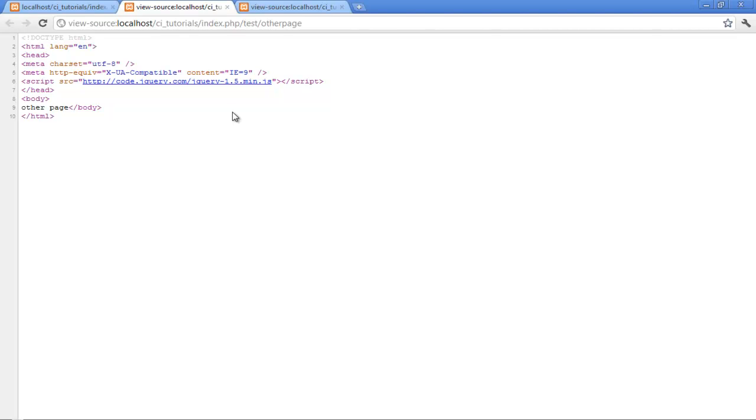So this is where we're going to leave it off for right now. In the next tutorial, I'm going to show you how to use models, and we're going to dive into pulling information out of the database and some other cool, neat things we can do with Codeigniter.